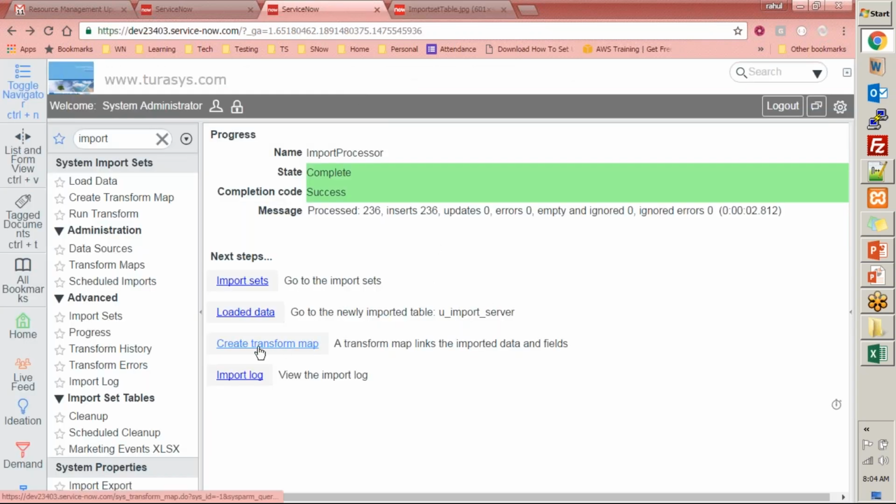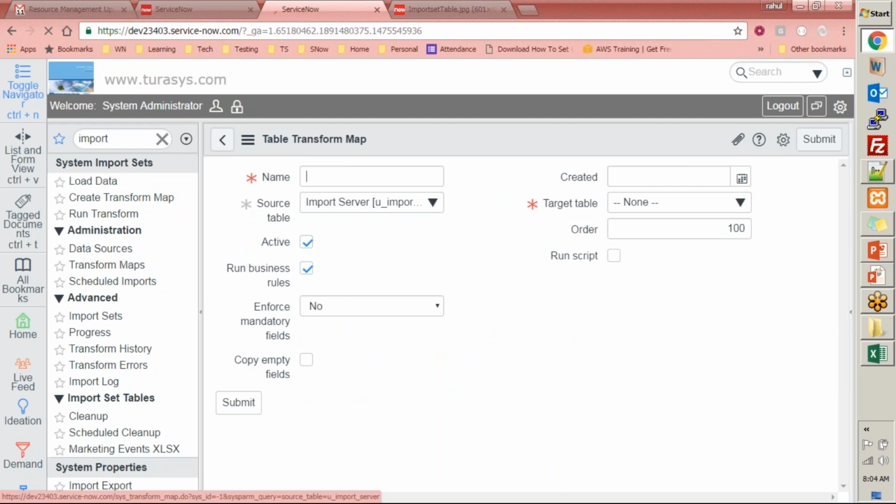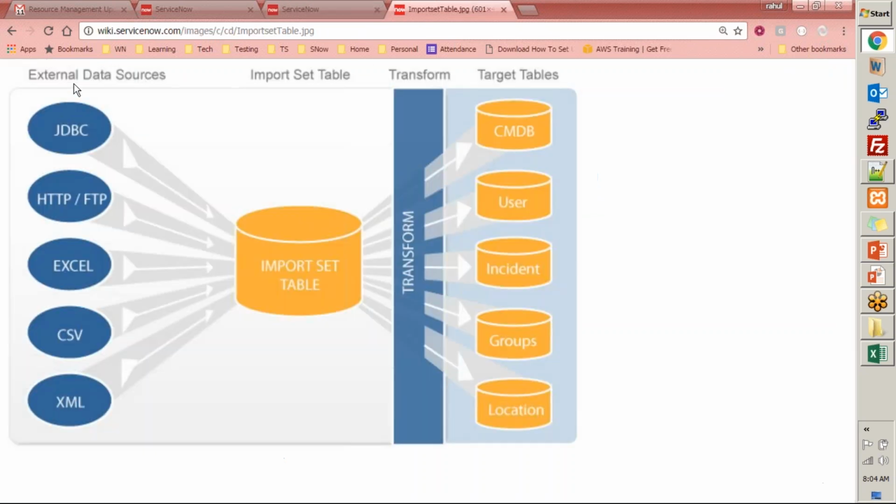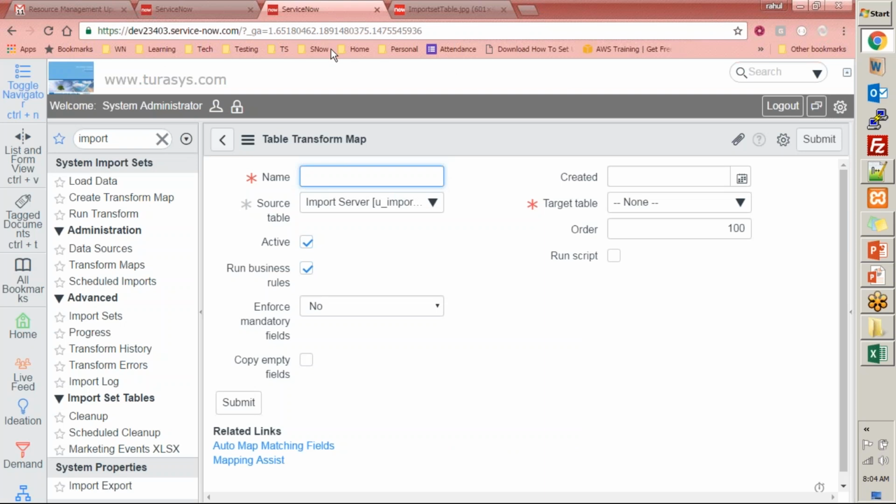So for that, what we have to do is create this transform map. You can create a transform map right from here on this output screen, or you can go to this create transform map module. Since we are on this screen, I'm going to choose this create transform map. Now, this transform map is basically a contract between the source and the target, right? So here you identify the contract between this external data source and the target table. So let's define the contract.